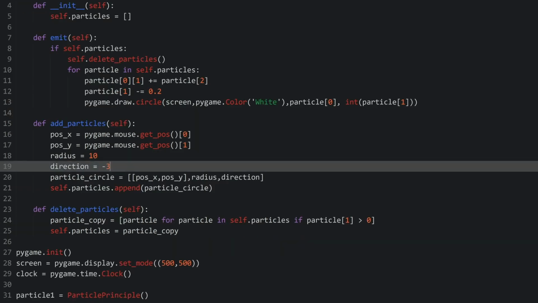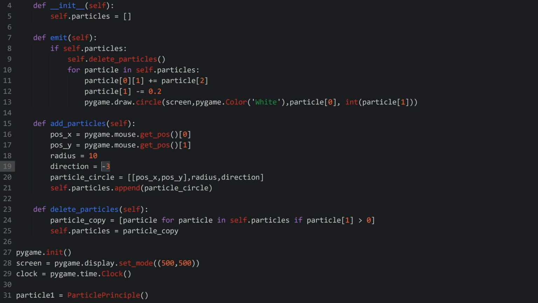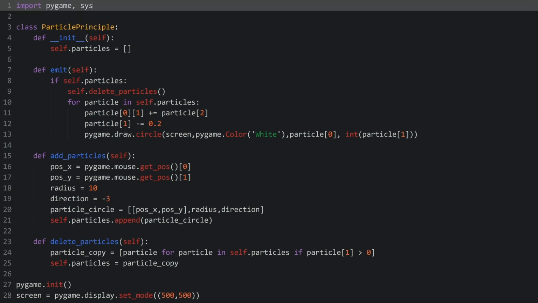Next up, I want to make the direction a bit more random. And since we need a random number, I have to import the random module.